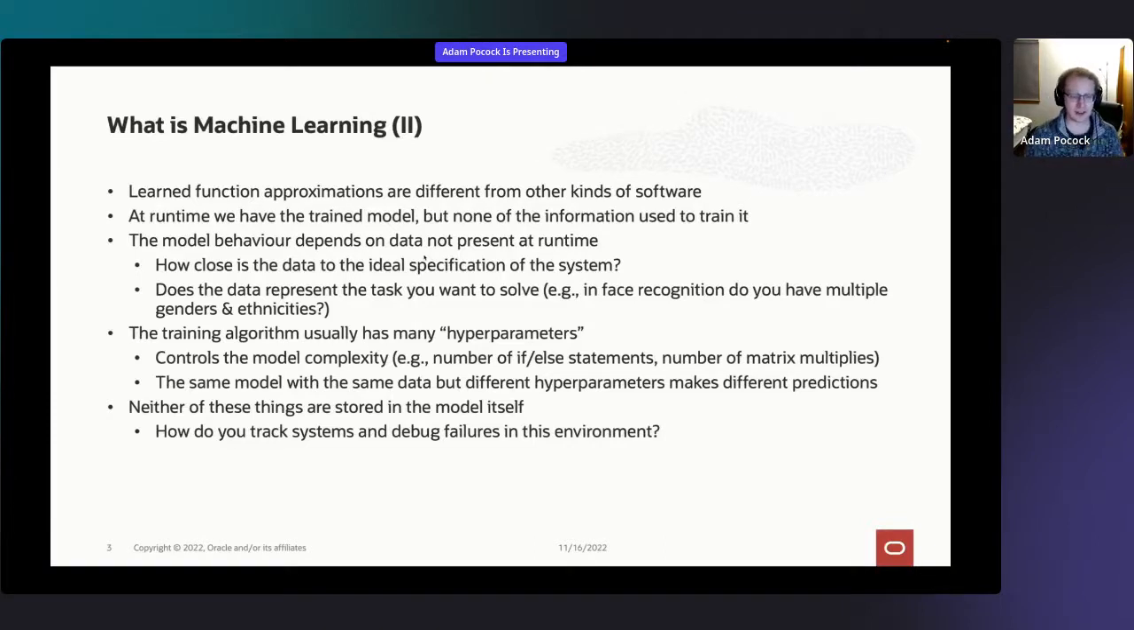So in addition to this sort of data-dependent behavior, the training algorithm that produces the model, which is also not present at runtime, has lots of different hyperparameters which control its behavior. These can control things like the model's complexity, so you could have the number of if-else statements or the number of matrix multiplies you do. If you have the same sort of model with the same data, but you use different hyperparameters in that training algorithm, your model will produce different predictions. It will have different floating point numbers inside it.